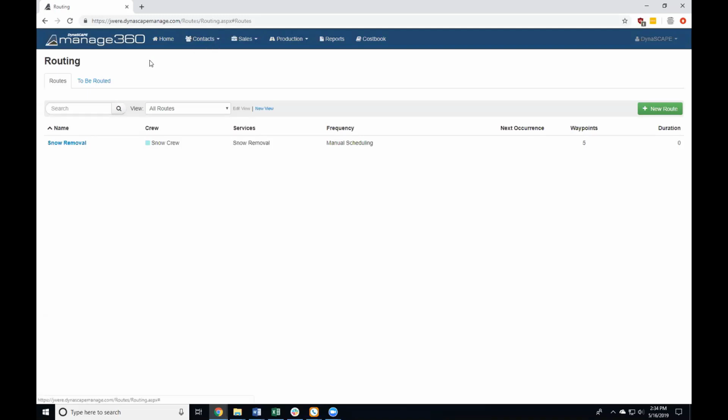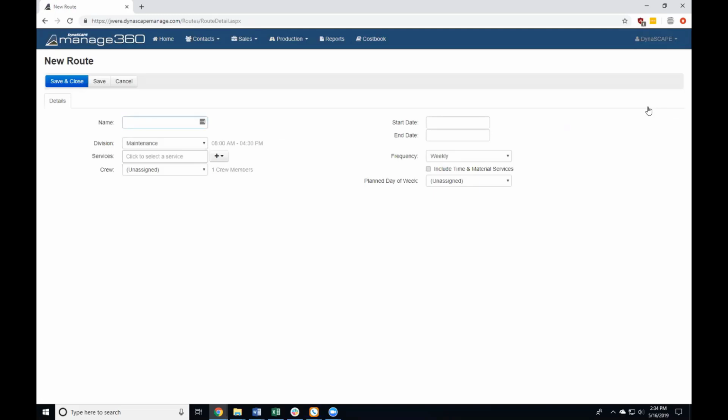So let's go ahead and create a route. As you can see here on my list, I have a snow removal route, but we're going to make a brand new route together. And to do that, I'm going to hit the new route button. And this is going to be my mow and trim route. So this is a classic example of something that is routable. You're going to mow the lawn every week, and you're going to hit the same properties up every week. So why not put it into a route?